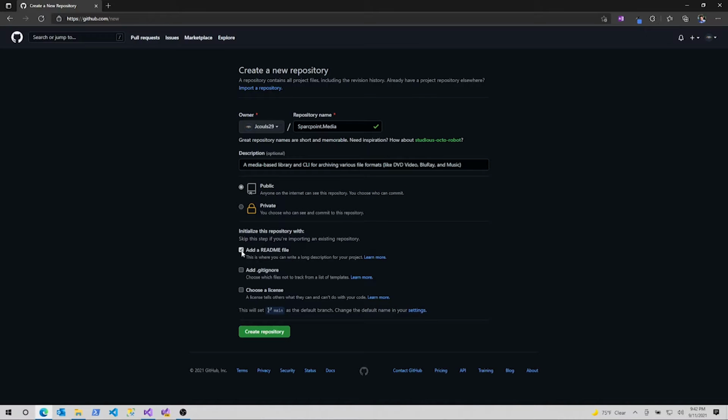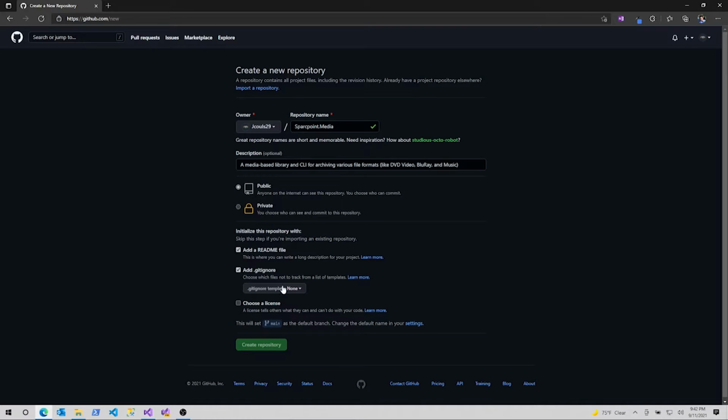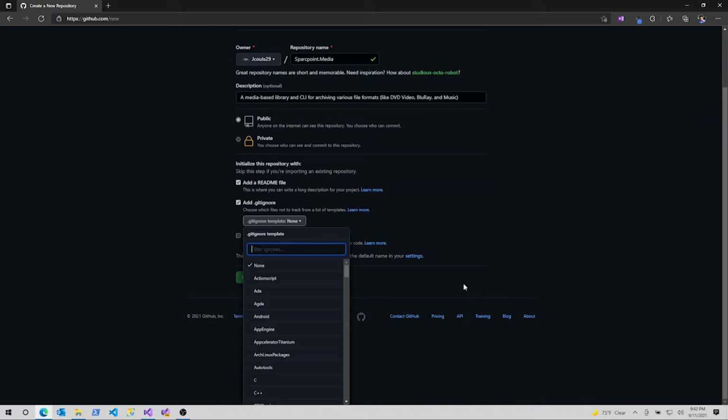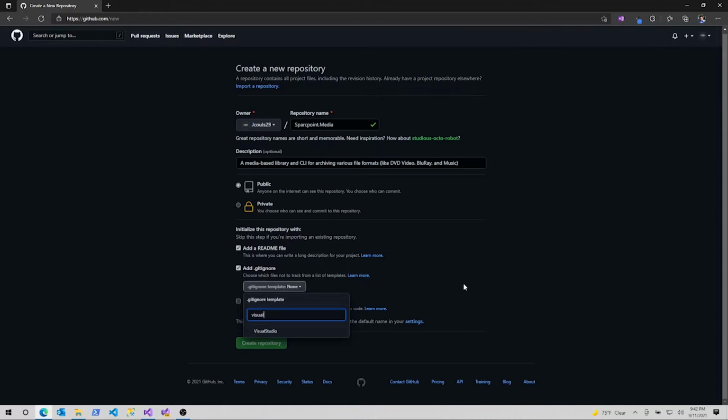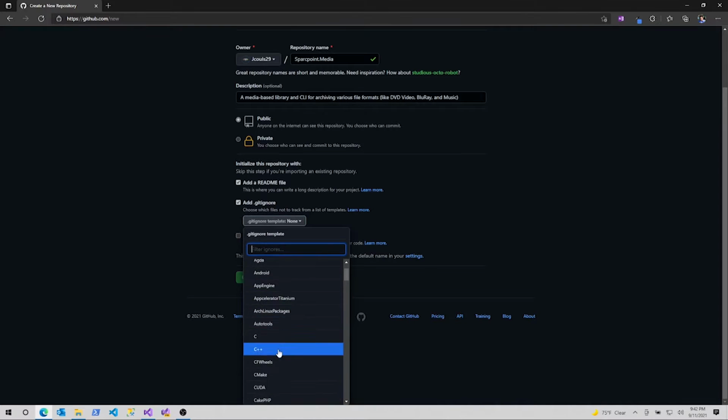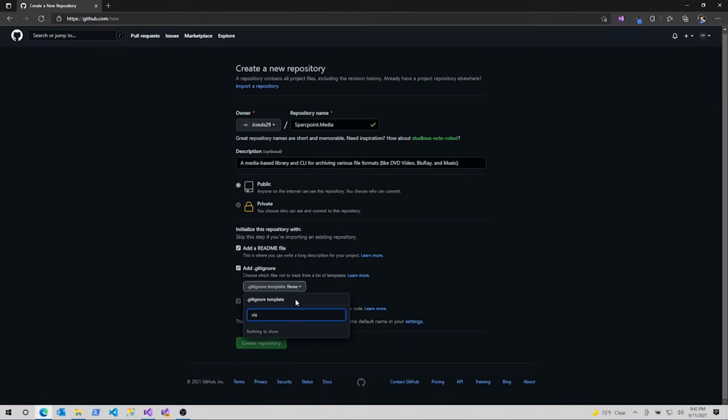I'm going to add a README file. We're going to obviously change this. I'm going to add a git ignore, and we're going to choose a template. The template I use, of course, is Visual Studio, because I use Visual Studio. But if you're using something else, there's actually a lot of them in here. You'll see there's Android, C, C++, CUDA. They have all kinds of different ones that could be tailored to your code base. Pick whichever one works for you. I'm a C# developer, so Visual Studio makes the most sense.